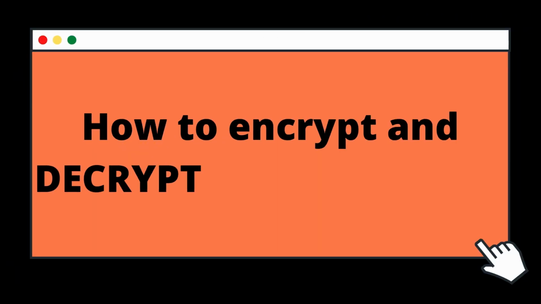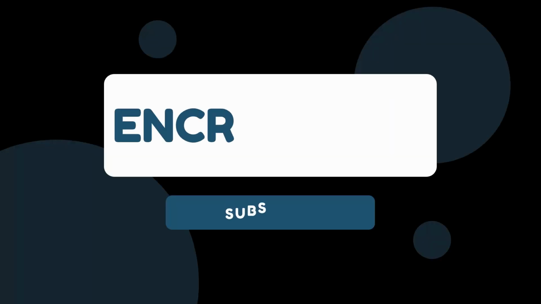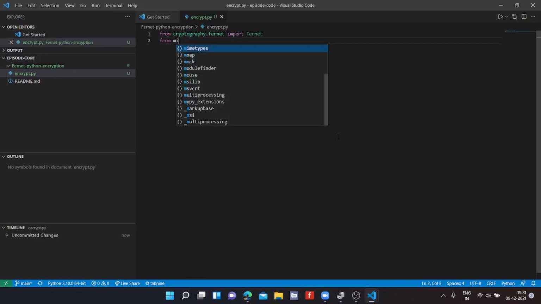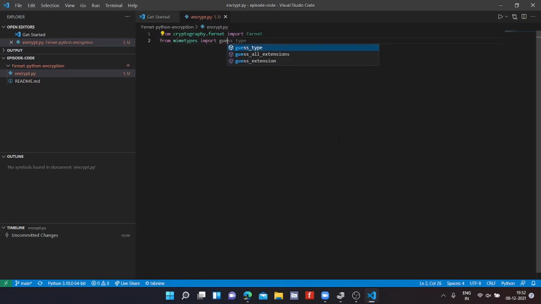So, how to encrypt and decrypt files using Python. First, to do that, from cryptography.fernet import Fernet. I'll also import from mimetypes, I'll import guess_type. So that's it.